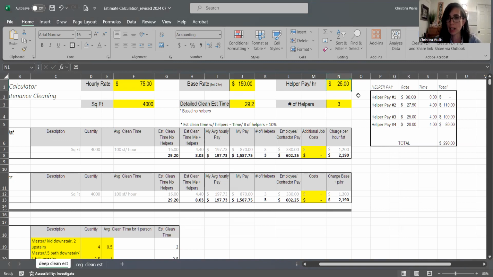My helper pay, I'm going to pay my helpers $25 an hour. I'm going to have 3 helpers. If I want to make it different, I play around over here. This is just for me to play around. So let's say helper 1 is paid $30 an hour and comes to help for 2 hours, and it would give me my totals. I can figure out an average with a calculator and put that in here. Anyways, this is just for me to play. So let's just say I'm paying all my helpers $25 an hour. I've got 3 helpers. This right here is the deep clean estimate sheet, and this is the regular clean.